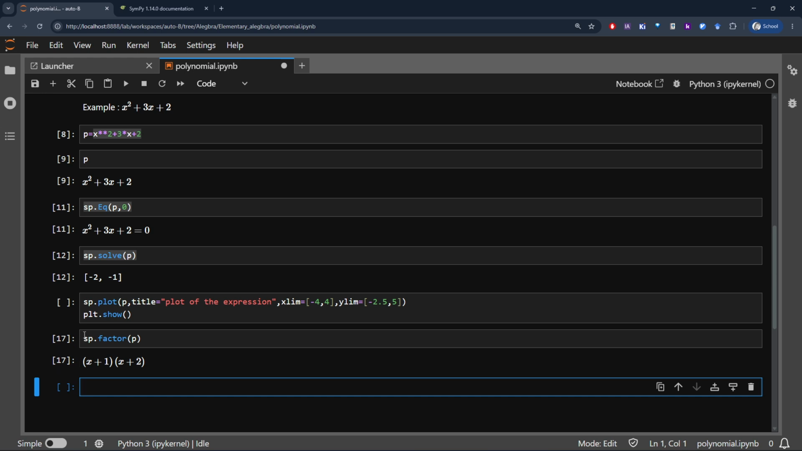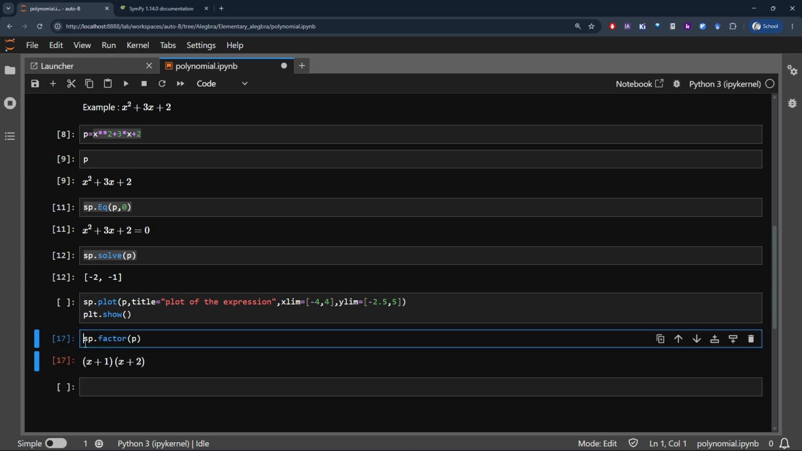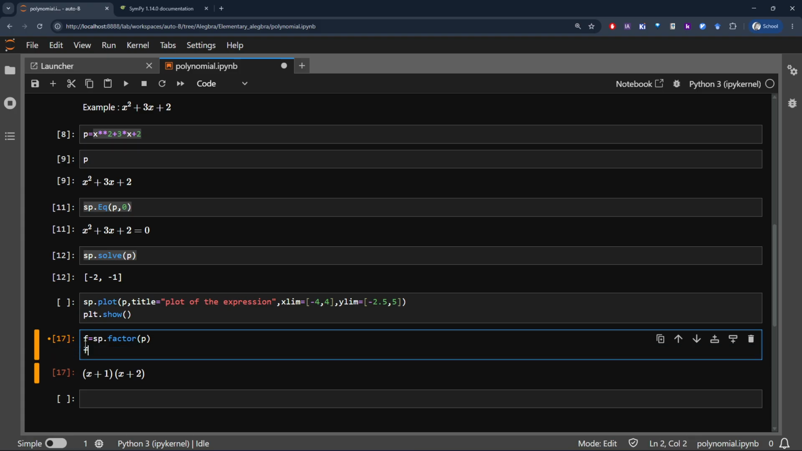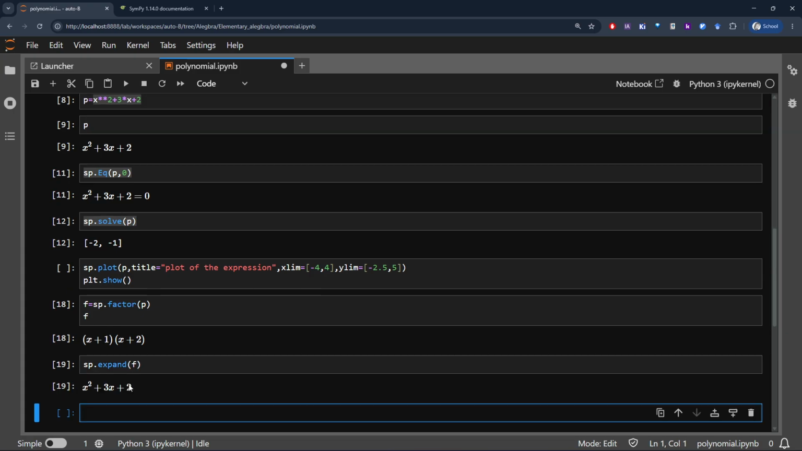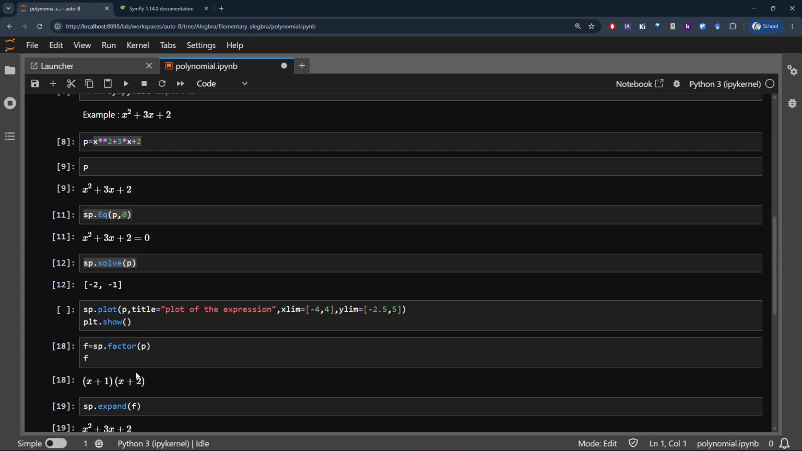Let me get this one to maybe a solution. Let's say this one is p f. Let's say this one is f. Then we can have that f. So we want to expand that f. To expand, just say xp dot expand, then f. So you see it has expanded the expression.